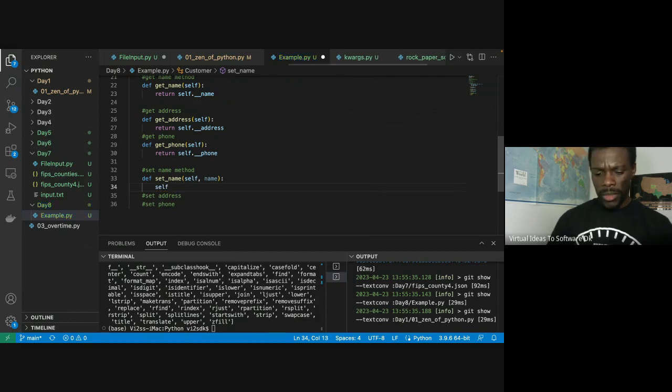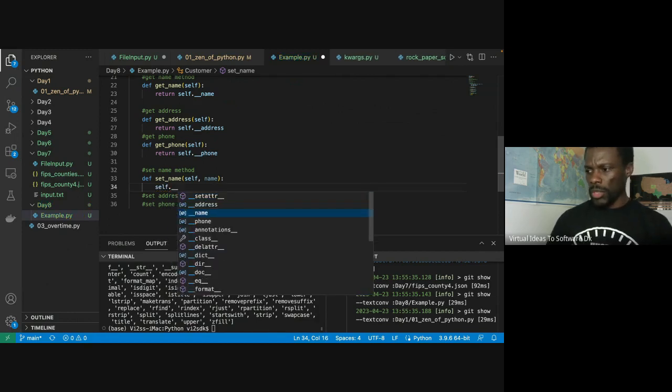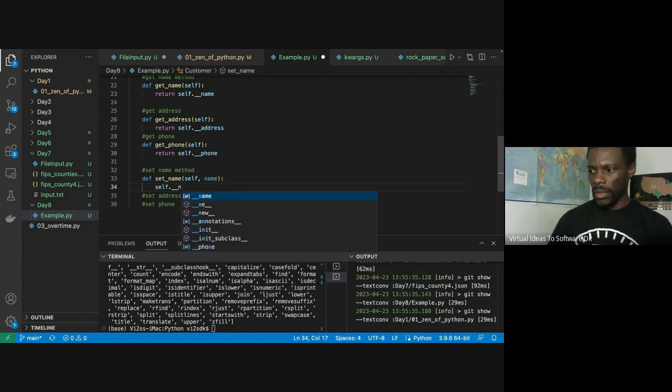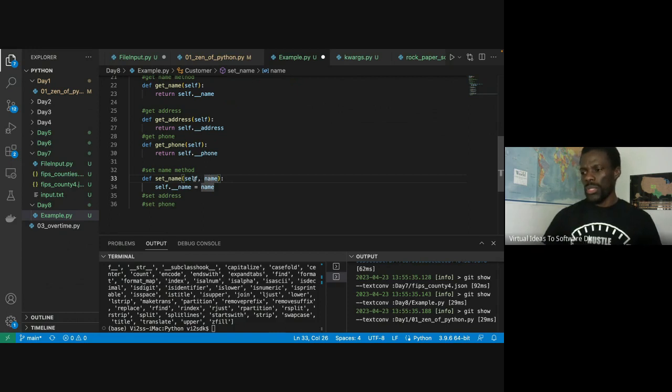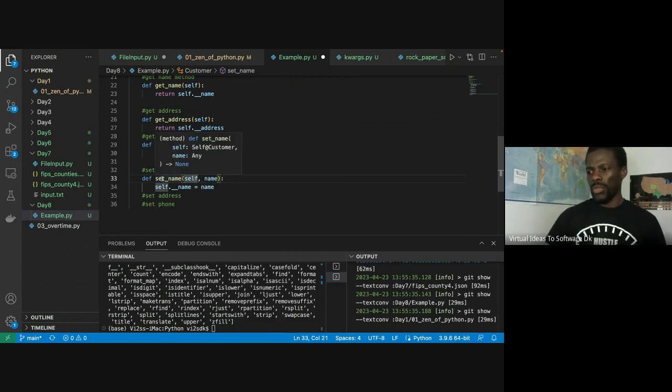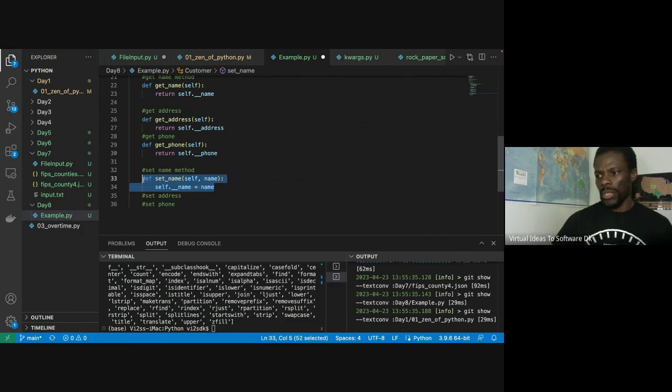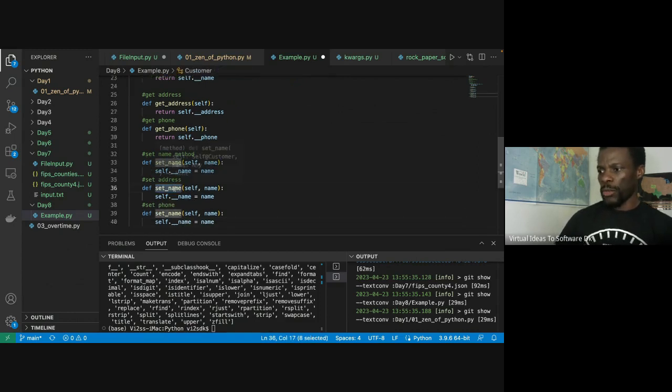self.name should now get an assignment, which is that name that has been given to us. So the name that you're going to use and the object is what we're going to go ahead and change it to. In the same light, we're going to do the same for the address and the phone.